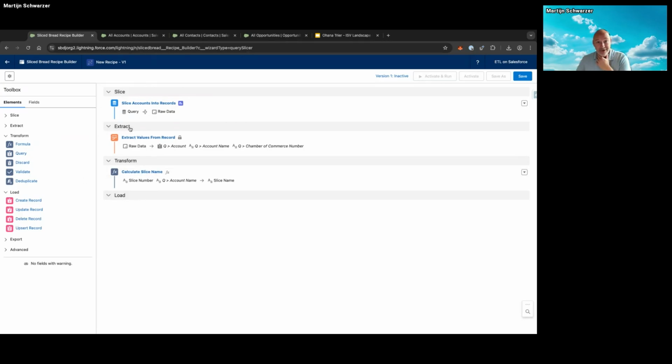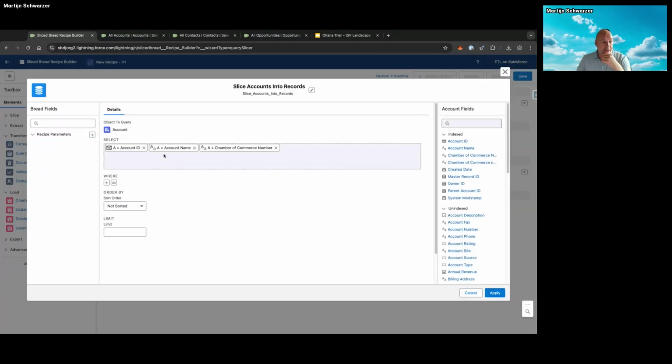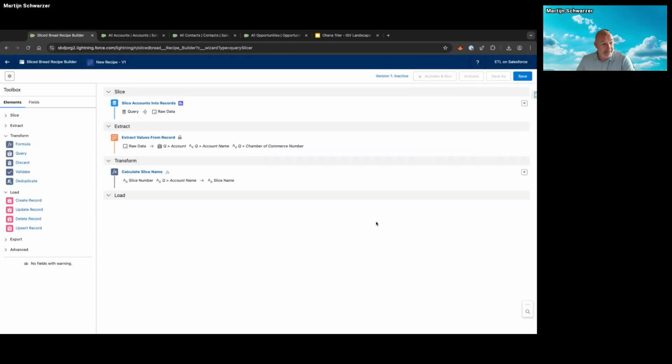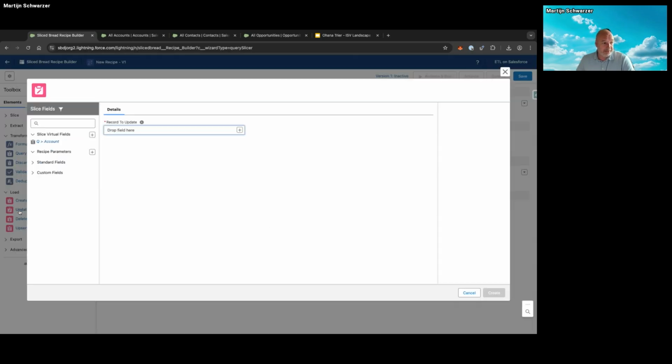So first we're going to extract the values from the records that we queried into our virtual fields. So the account ID, the account name, and the Chamber of Commerce number will be saved. And that's where we can do our magic. In this case, we don't need a lot of transformation. We don't need a lot of business logic because it's literally just updating the same data, just in a different field. So what we're going to do is we're going to update a record.